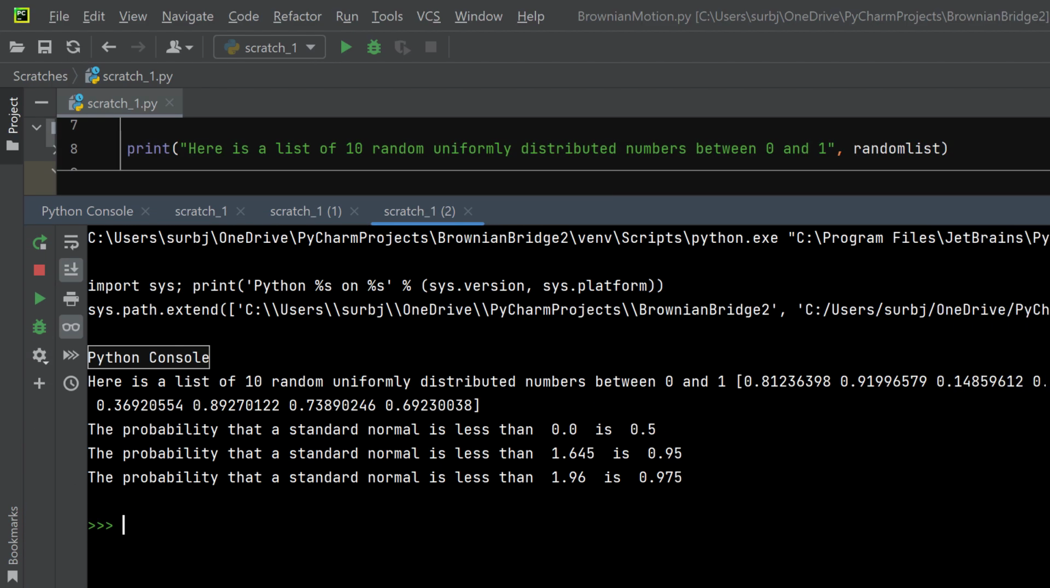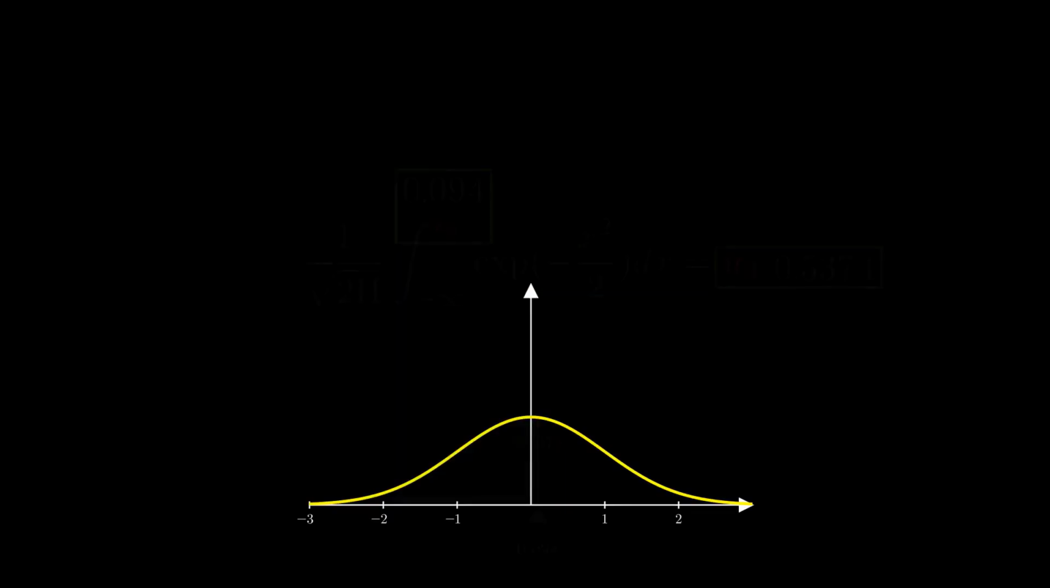Okay, you can see we've got an array of 10 random numbers between 0 and 1. Don't quite fit on the screen, but you can see them. And then after that, we've got the probabilities and the corresponding x values. So 0, 1.645 and 1.96.